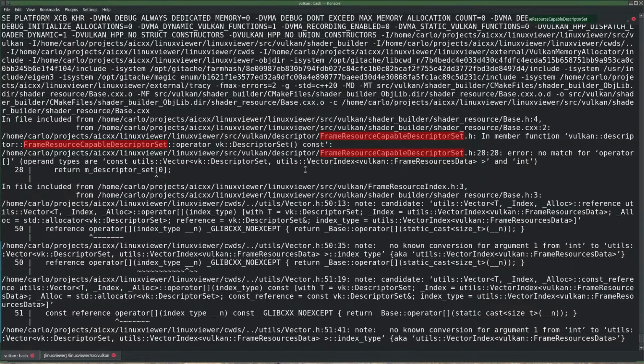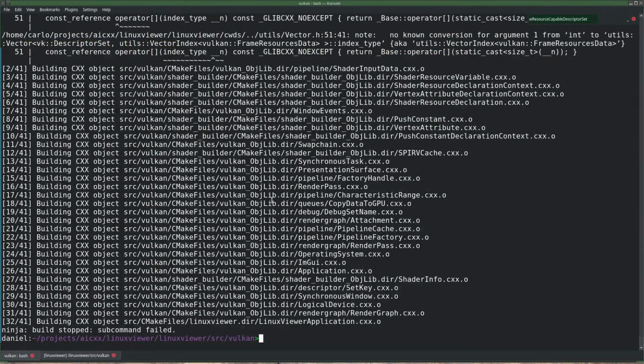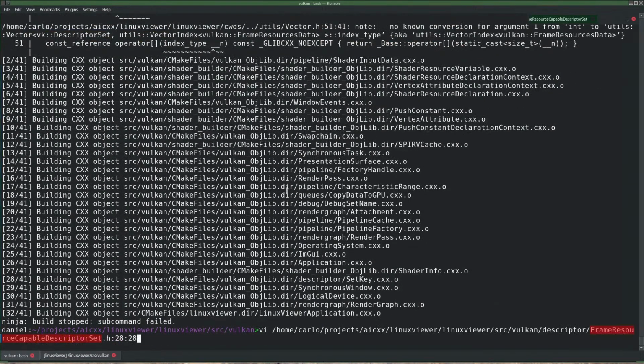I think I'm going to bed as soon as the compile errors are fixed. Because it's already too late, really. No match for operator square brackets. Okay, it's definitely a new place.